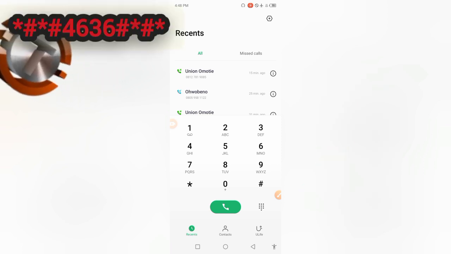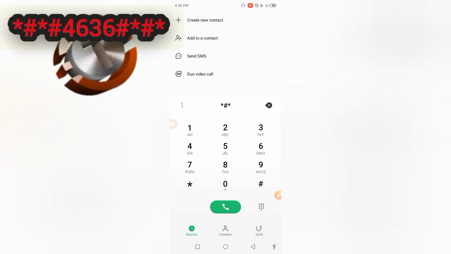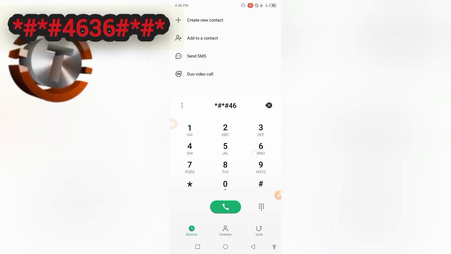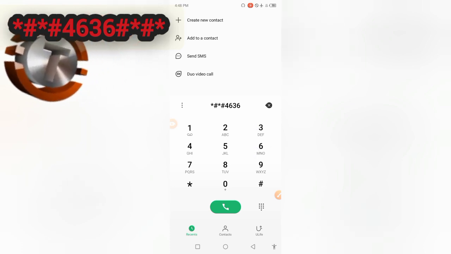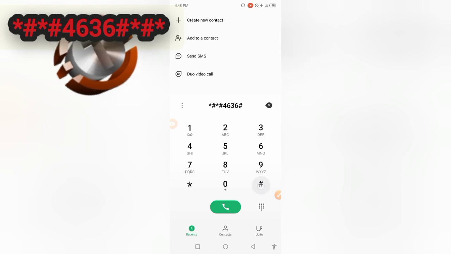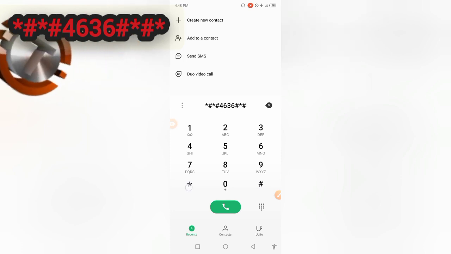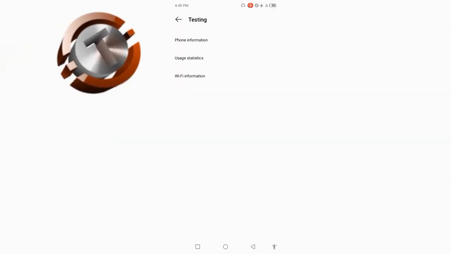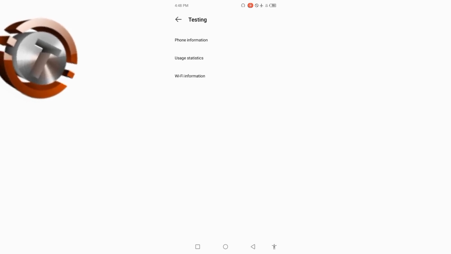Then you will type *#*#4636#*#*. Then you will wait, a new screen will come up. Something like this will come up to you.